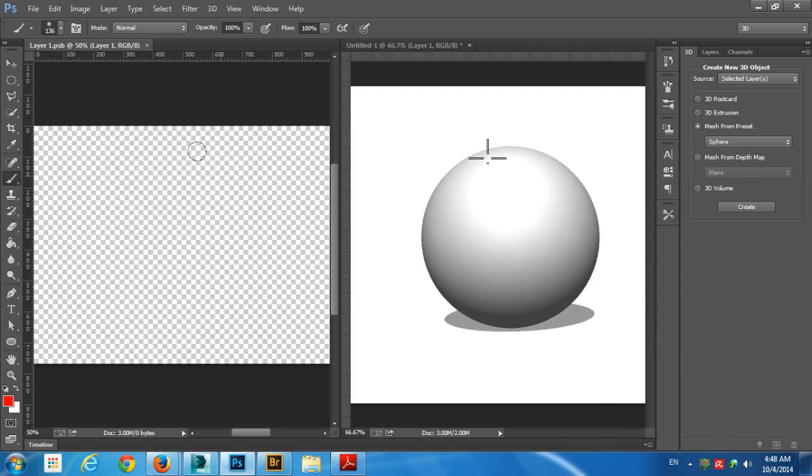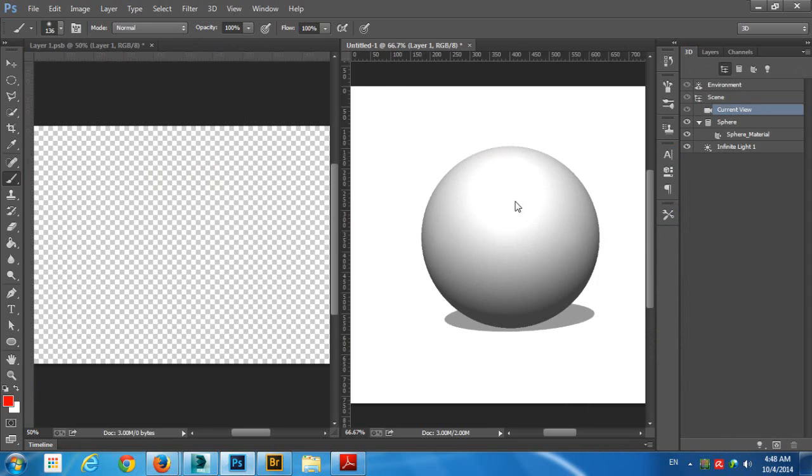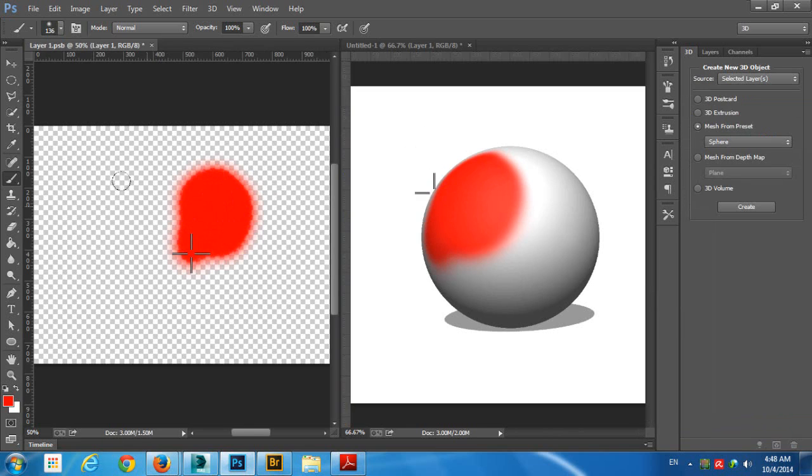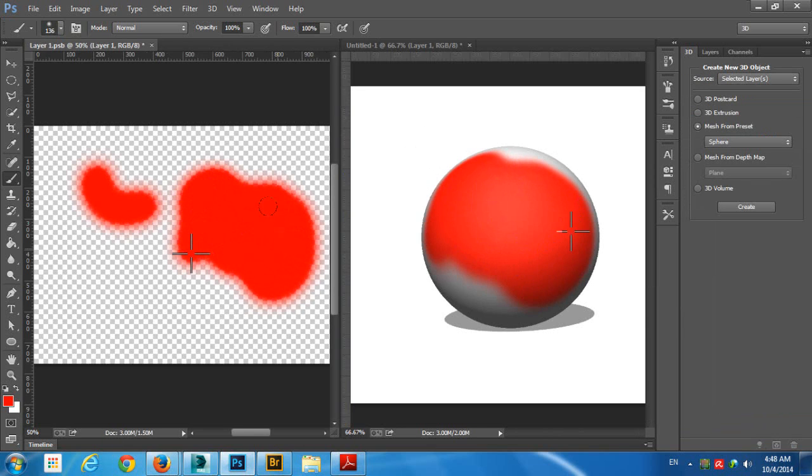Now you can see if I hover over there, my cursor is reflected in the 3D space as well. There's a direct relationship between these two documents. So I can paint either on the sphere, and this will be reflected on the texture, or I can paint on the texture, for example here, and it will be reflected onto the sphere.